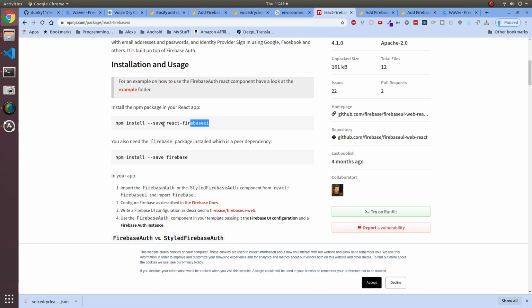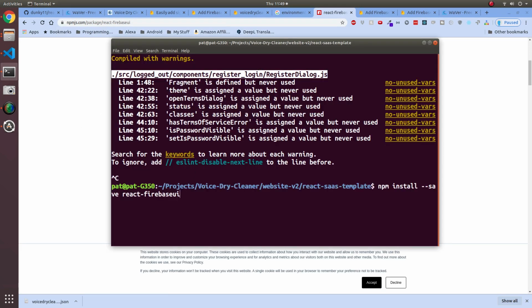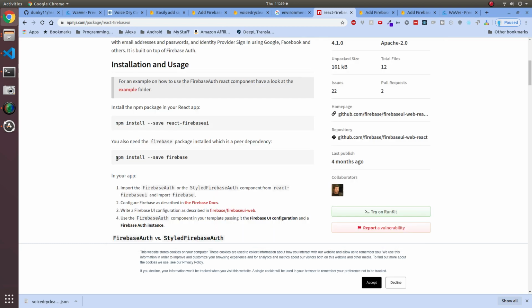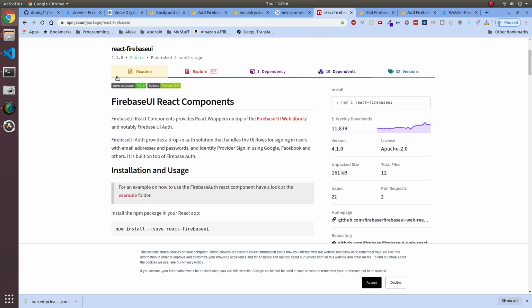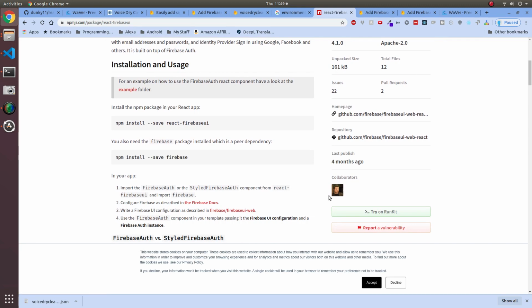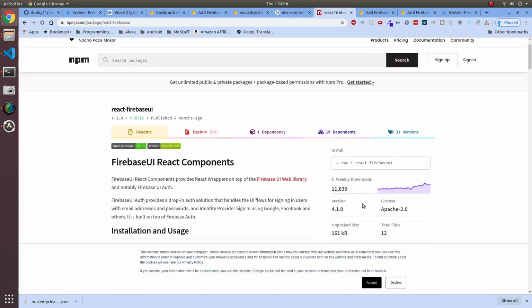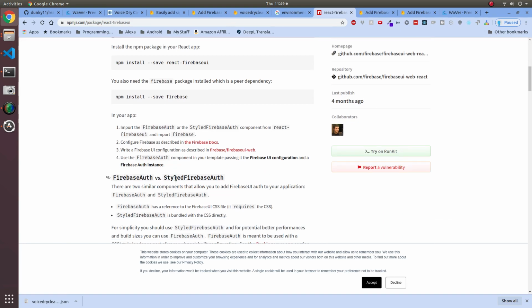And I think I would like to do this. We're going to install the React version of Firebase UI. Who created this? That's my first question. Collaborators, Nivco. I don't know who Nivco is, but they're getting about 11,000 weekly downloads, which tells me that they are hopefully doing something right.